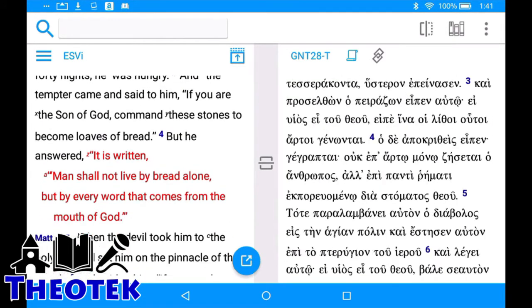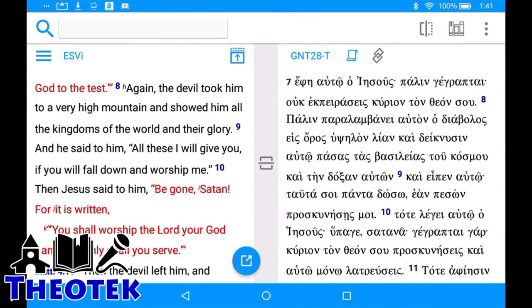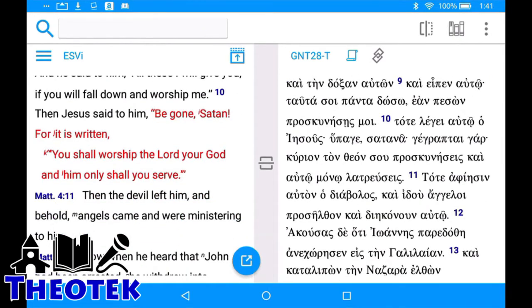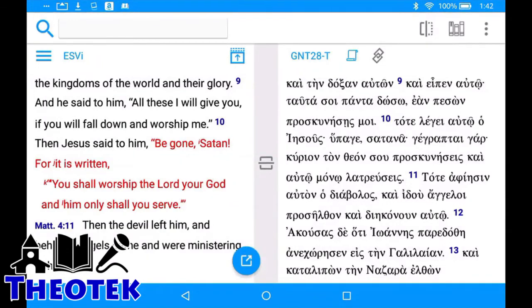So Rick has the ESV on the left-hand side and the Greek New Testament on the right-hand side, and you can see that they scroll together. There's a gray bar separating those two panels in the middle, and if you click on that icon, or tap on that icon, I guess, because Rick, are you using your Kindle Fire tablet to do this? Yes, this is a Kindle Fire. Okay, and that will change the orientation from a vertical orientation to a horizontal orientation.